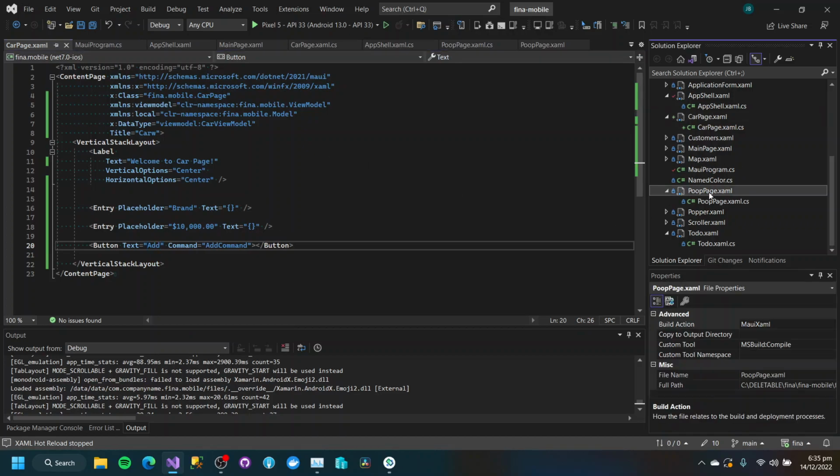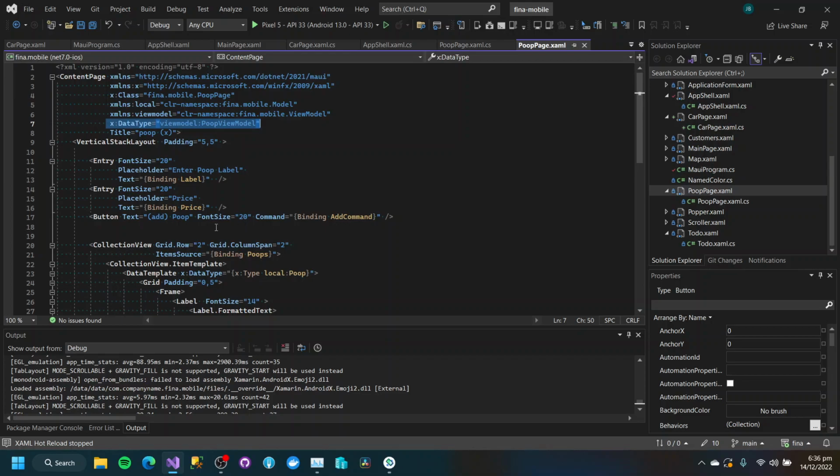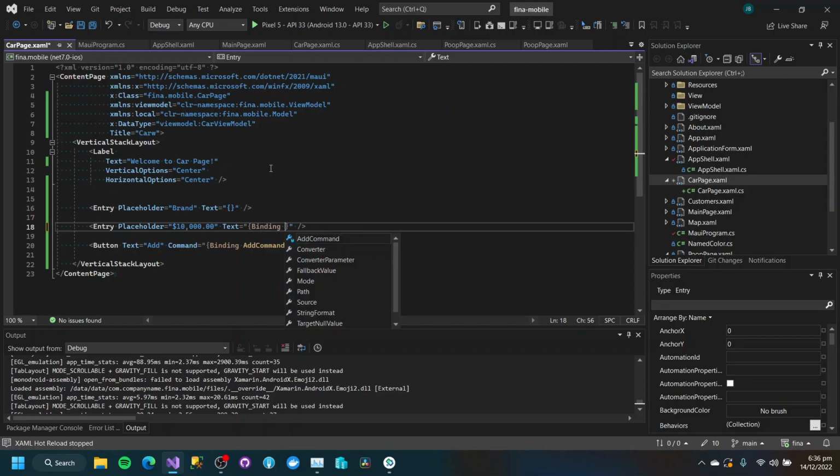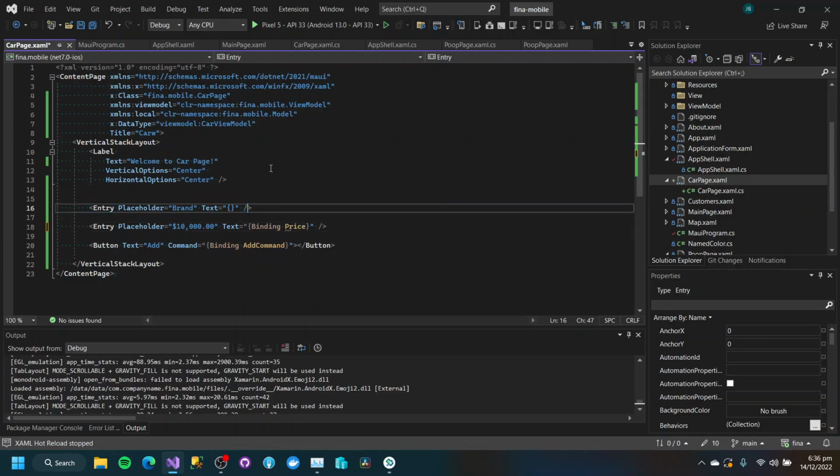So let's see if that is what we did before. Right, yeah, binding. Oh, command, then you will need to add binding. You always have to do binding when you want to bind it somewhere, like in the view model. So binding here is the price, and binding here is the brand. We already put this in our view model, but we need to add this brand and price here.